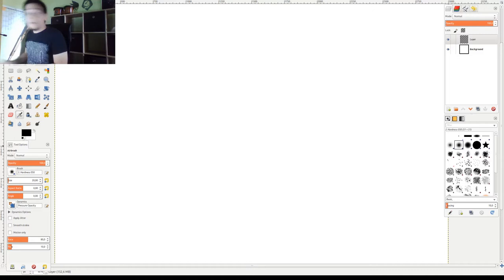The first thing, setting up your tablet. It's actually quite complicated. I still haven't figured out how to set up the pressure opacity and pressure size at the same time. Still no idea how to do it. But I got to the point where I at least have the pressure opacity, which is quite essential for blending and for painting in general. So at least we got that one.